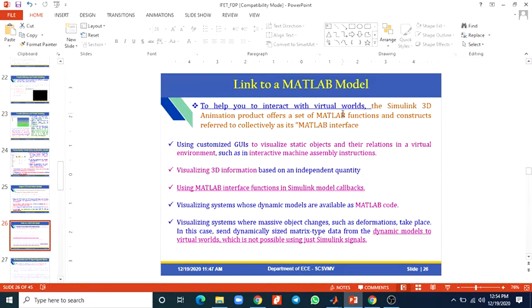What are the MATLAB functions? The vrview option and the vrfigure options. There are many built-in MATLAB functions, and these functions together constitute the MATLAB interface. Using customized GUIs, you can visualize static objects in relation to the virtual environment, such as interactive machine assembly instructions. Then visualizing 3D information based on an independent quantity, and also using MATLAB interface functions in Simulink model callbacks, and a visualization system with massive object changes such as deformation and transformations. All these things are possible with this virtual reality 3D world editor.